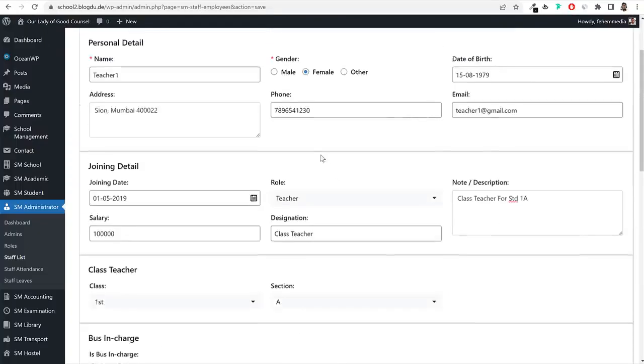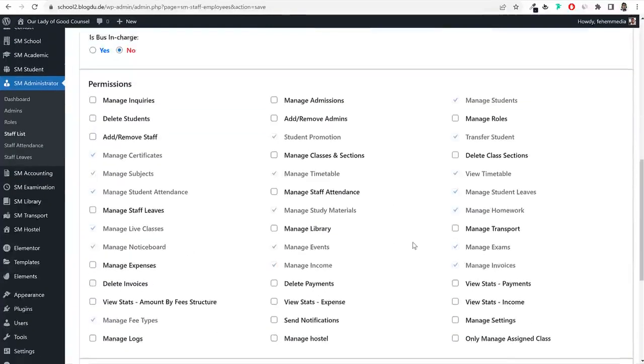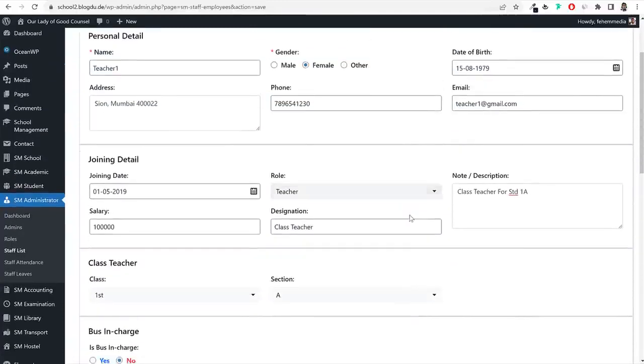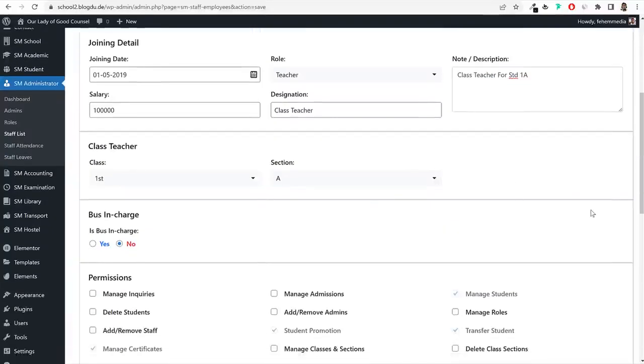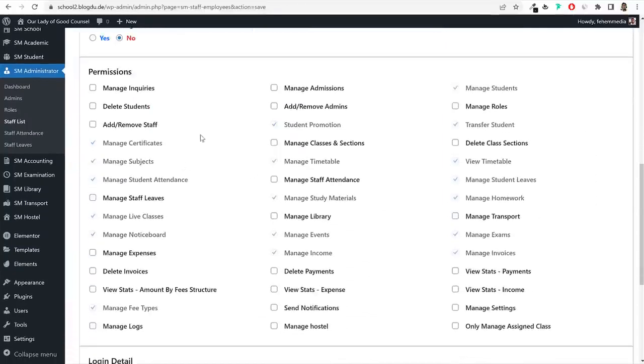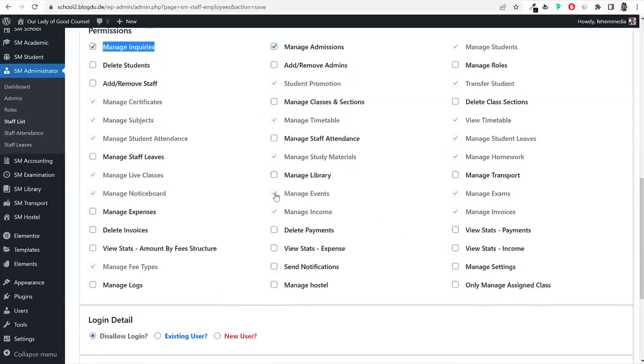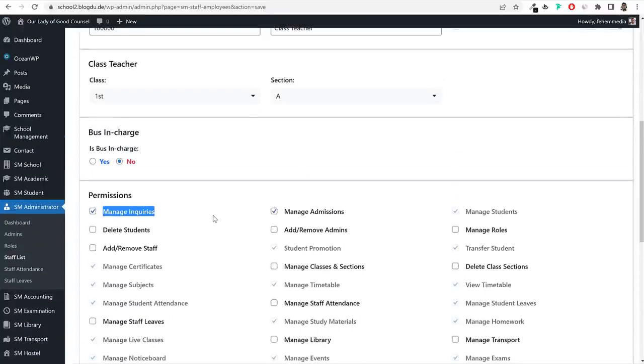Now because you have selected this role of teacher, all these things that a teacher can do are already tick marked. Now if some teacher is maybe head teacher, and maybe some teachers are managing some extra things, you can give them some extra permissions. For example, this teacher can also manage admissions. Okay, so maybe this is one head teacher or somebody like that. And maybe some teacher is also doing inquiry, they can also manage inquiry. So the default things will automatically be tick marked for this teacher.